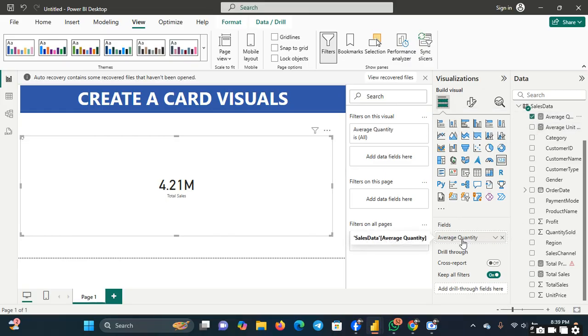Let's carry average quantity. This is average quantity. Can you see it? Let's carry average unit to this. This is average unit. Can you see it? So if you want to create any card, that's how to go about it.